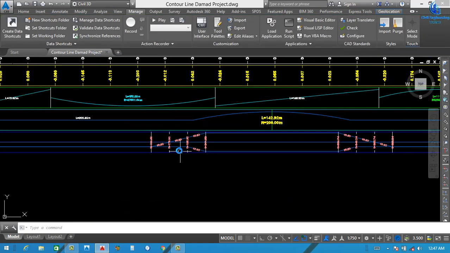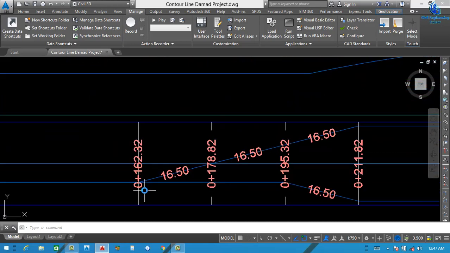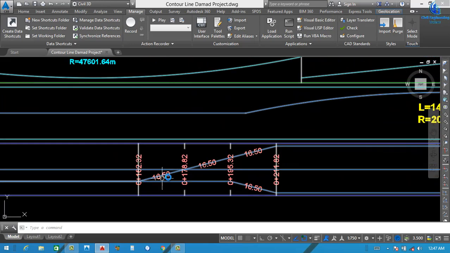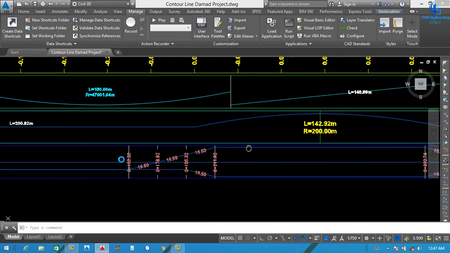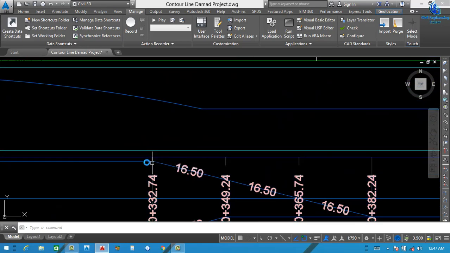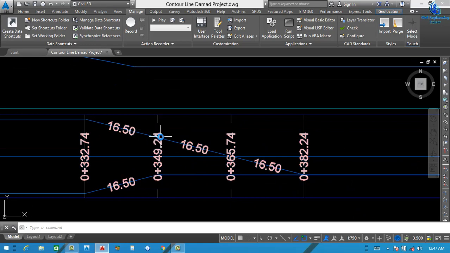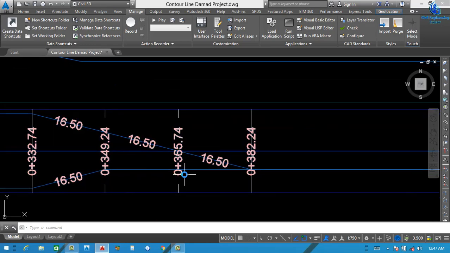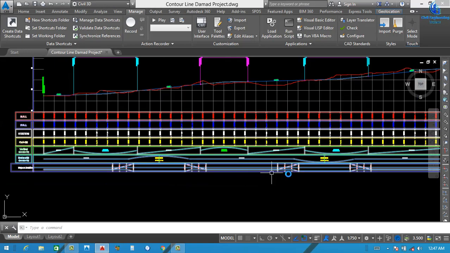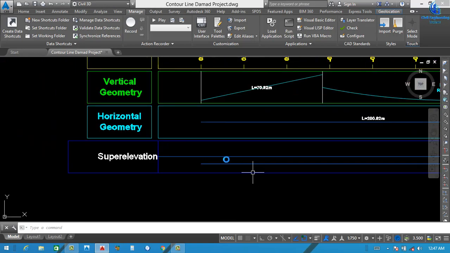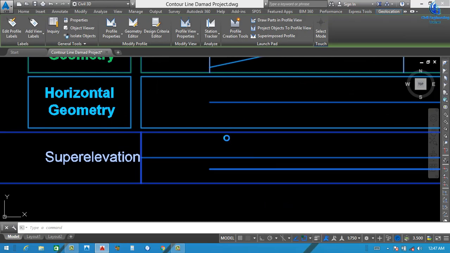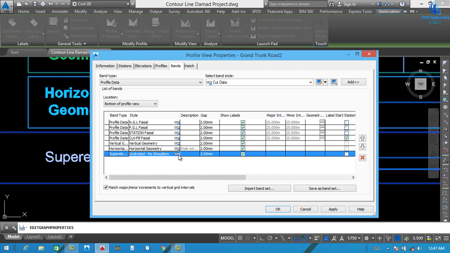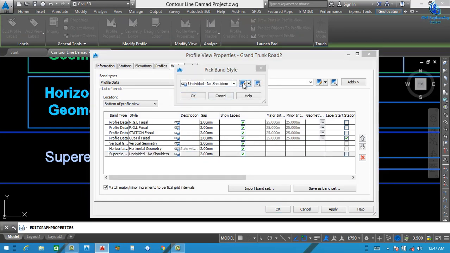You can see here this is normal to level crown. This portion is level to reverse crown, reverse to full super elevation, and the same on the other side: full to reverse, reverse to level, level to normal. We also need to adjust for super elevation. So click here on profile view property, and after that click here again.